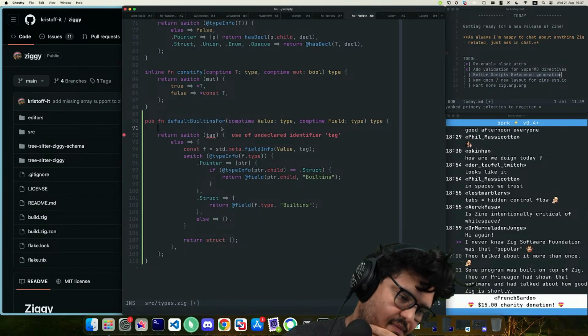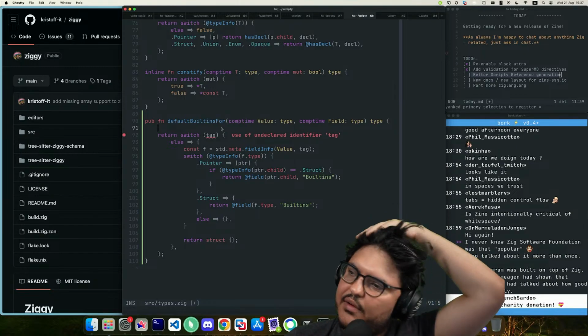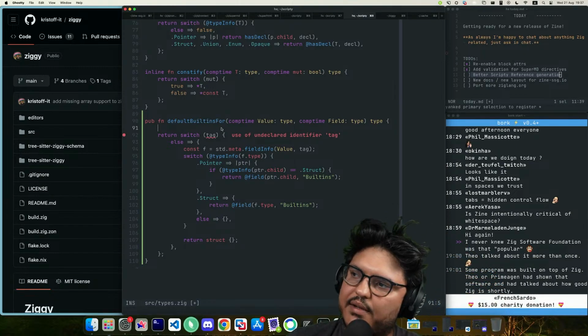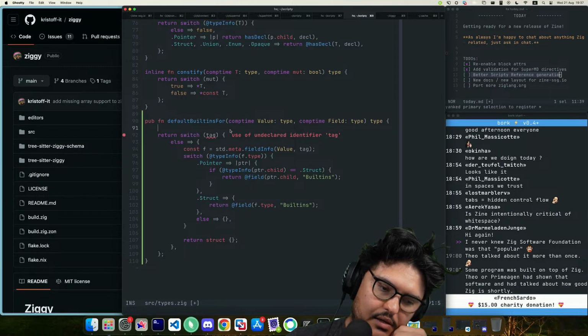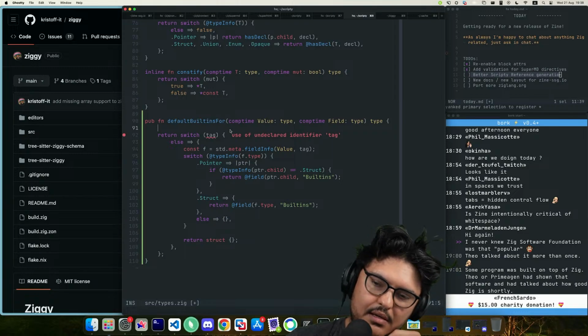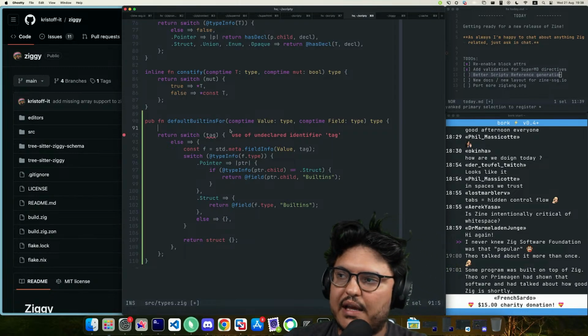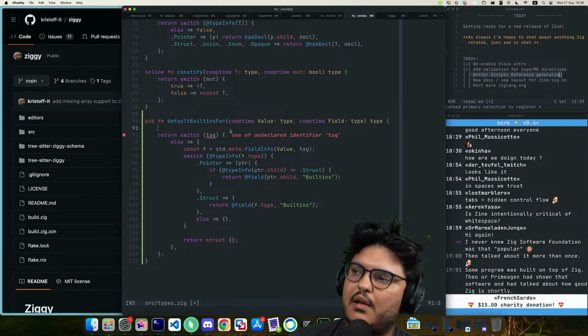So previously we were looping over tags of our union. Now the idea is we look at each field and we find a field that has a value of the specified type. And we complain if we can't find this. So this is going to be an inline for, I believe.